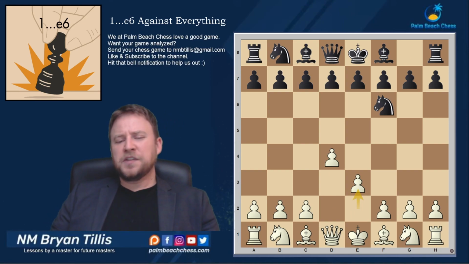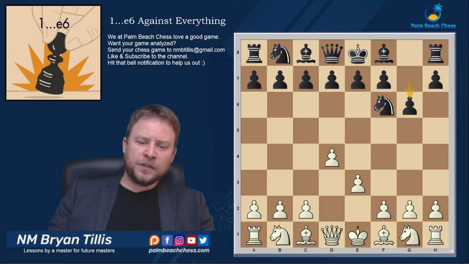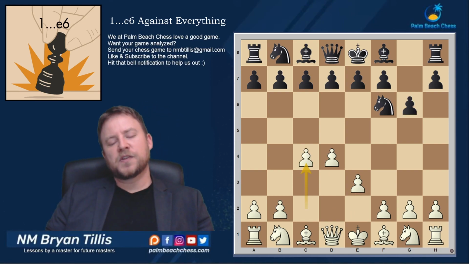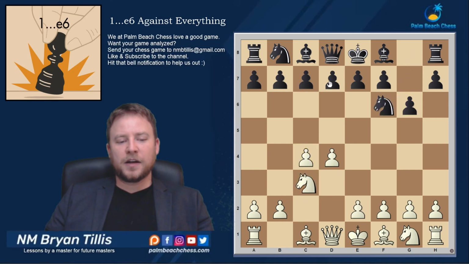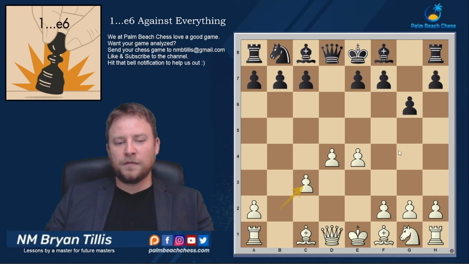So you're recommending this passive variation against the Grunfeld? Absolutely, because this particular move order highlights a deficiency in the Grunfeld if black isn't paying attention. So what do you mean? Well, in the pure Grunfeld, we've got a knight on c3. And black is able to capture on c3, getting rid of that knight that's making a journey.